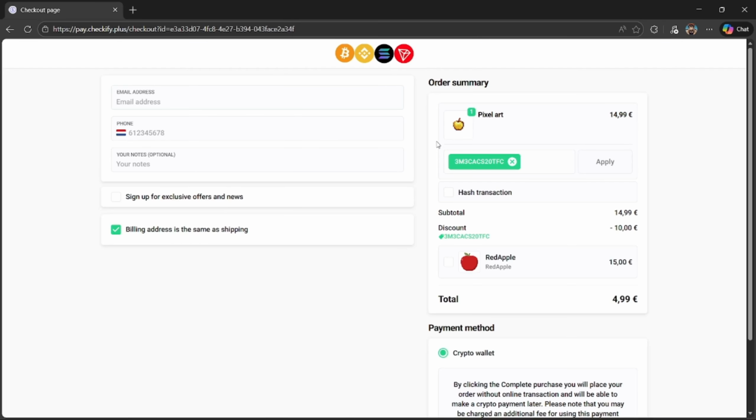Here's what it looks like from the customer's perspective. The upsell appears directly on the checkout page, and customers can add it with a single click.